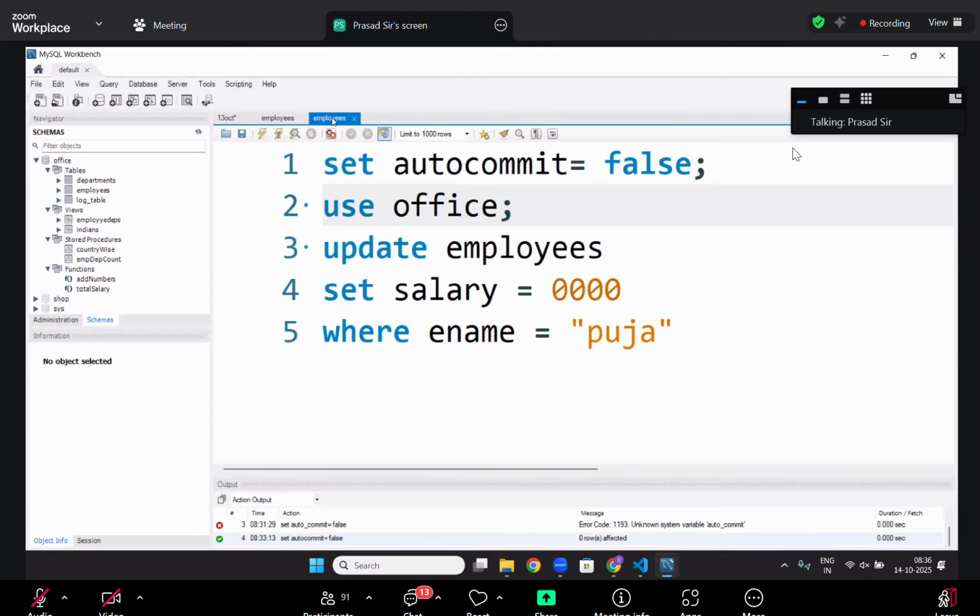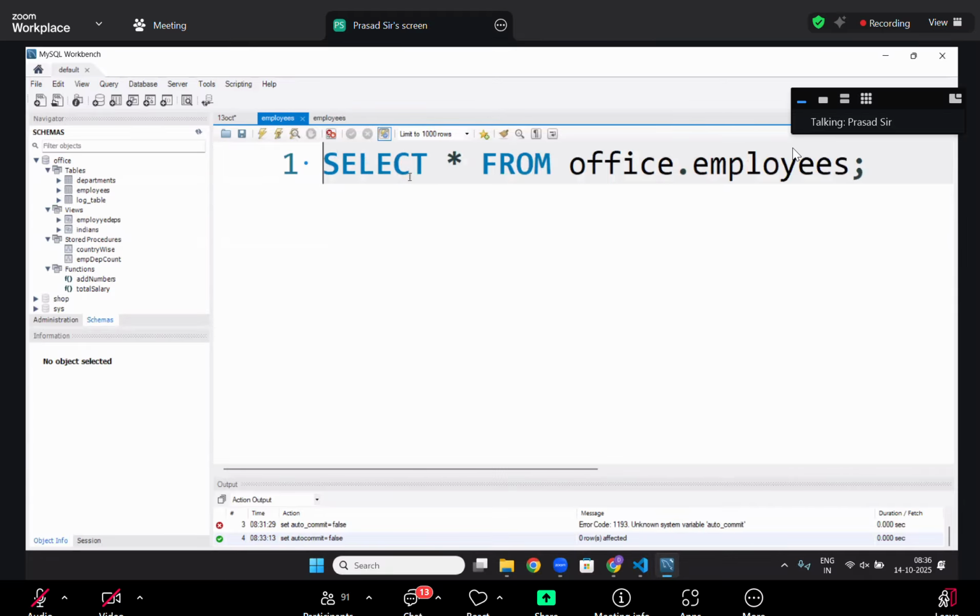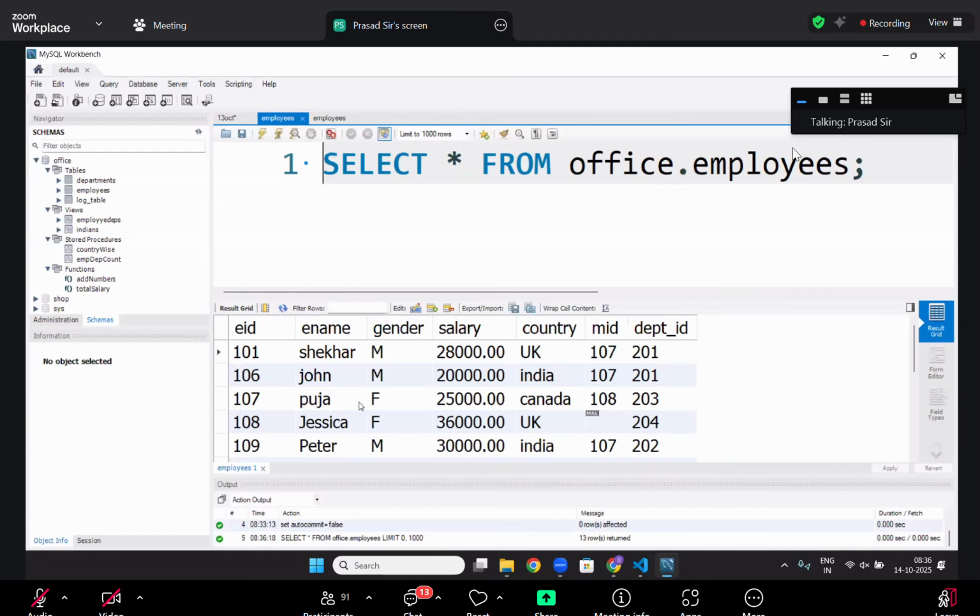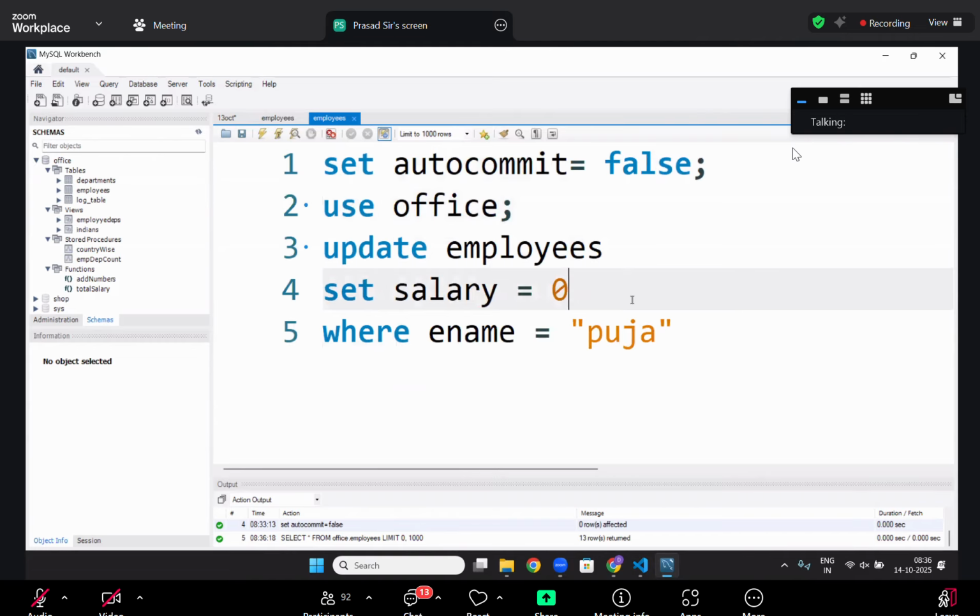Originally in the employees table, sir, there is a person Pooja having a salary of 25,000, and I'm changing that salary into zero. Simple logic. I have to change it into 30,000, but I forgot and I'm just changing it to zero.